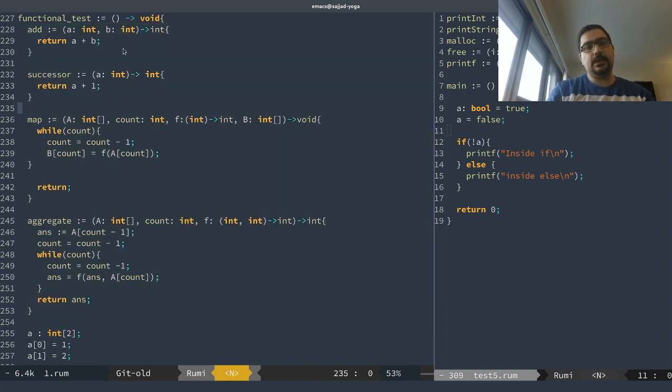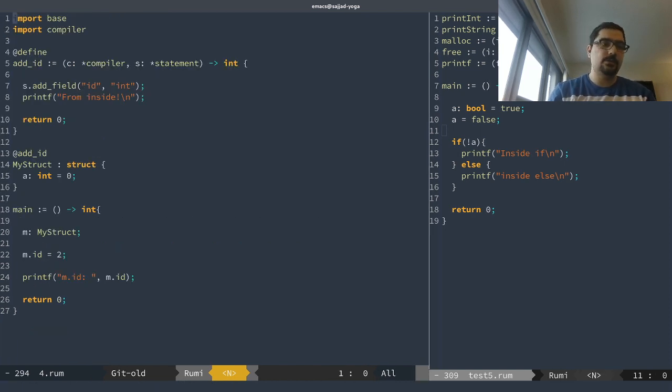The other thing that we have, the compile directives are really powerful, and they allow you to modify the source code in compile time. For example, this struct doesn't have an ID field, right? But I'm calling an add ID on it, in which we add a field to our struct. And then you can see in the code, I can actually say m.id equal to and print the value. These all work.